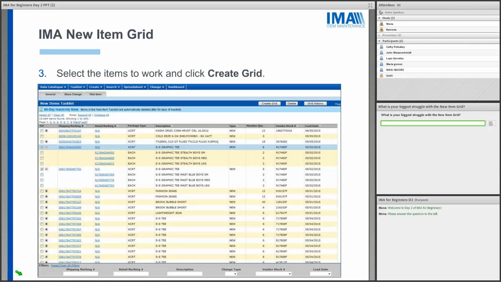So whenever you pull up your items, you can select your carton, and then you can click Create Grid. So if you select a carton, there's no need to select all of the typicals below that, because it's going to pull in all the typicals attached to that carton.